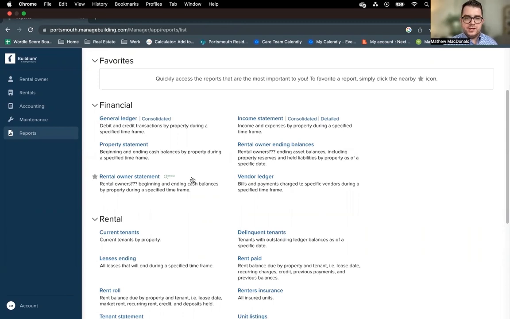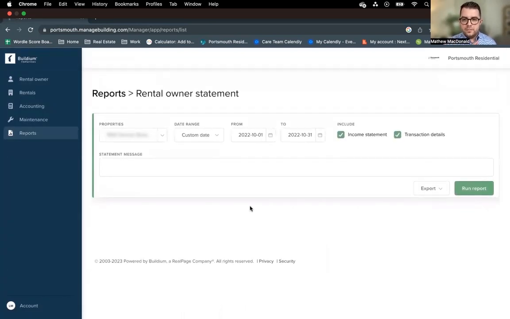We're going to zero in, though, on, in my opinion, the most valuable report for our property owners, which is the rental owner statement. One of the most frequently asked questions that the Portsmouth team receives is, how do I know what my income and expenses are as the owner of the property? The rental owner statement solves that almost all of the time, and it's so easy to use. So let's take a look.